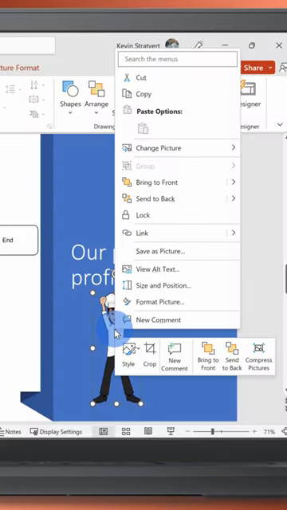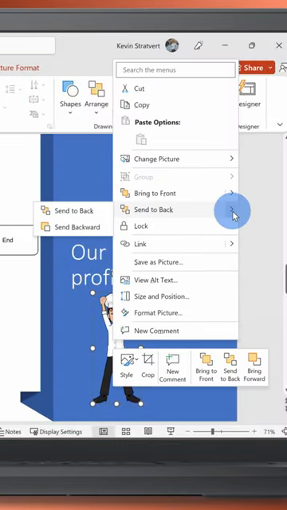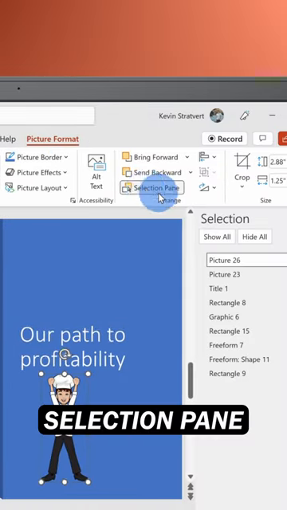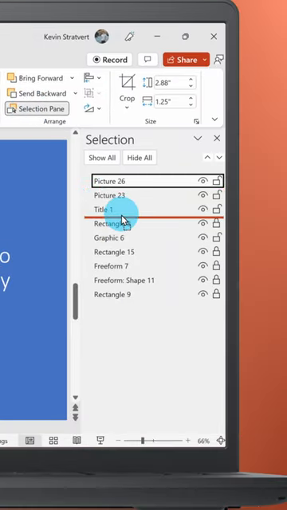Number 4, right-click on an object and you can move it up or down in the layers. But even better, go up to Picture Format, then Selection Pane, and you can choose the specific layer.